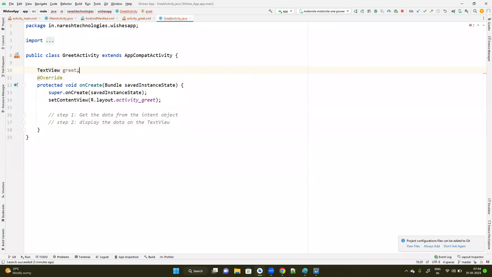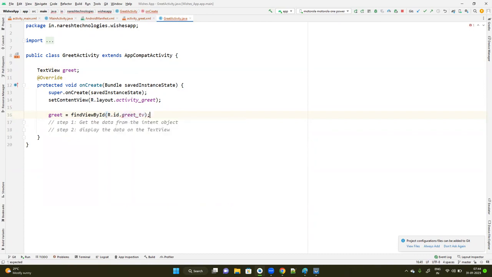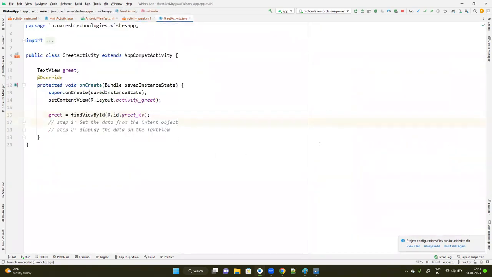Greet. Now this greet has to be connected, isn't it? Greet equals, you type FVB, you get findViewById, and give the exact greet underscore TV as the ID. Check if greet underscore TV is the exact ID. Yes, it is. Now, how do we get the intent object?